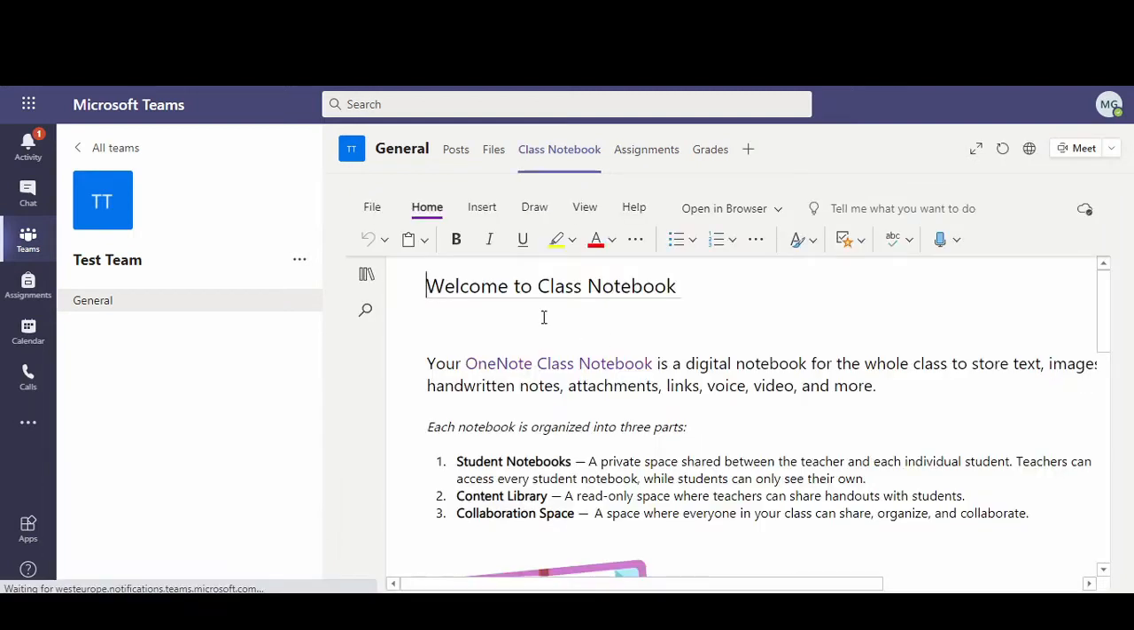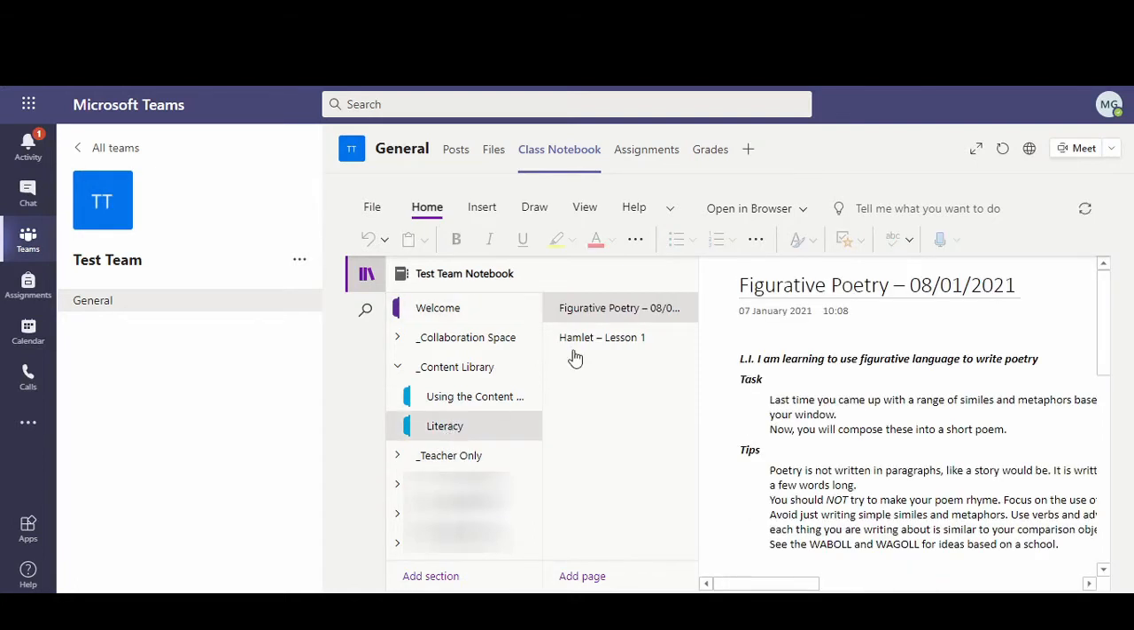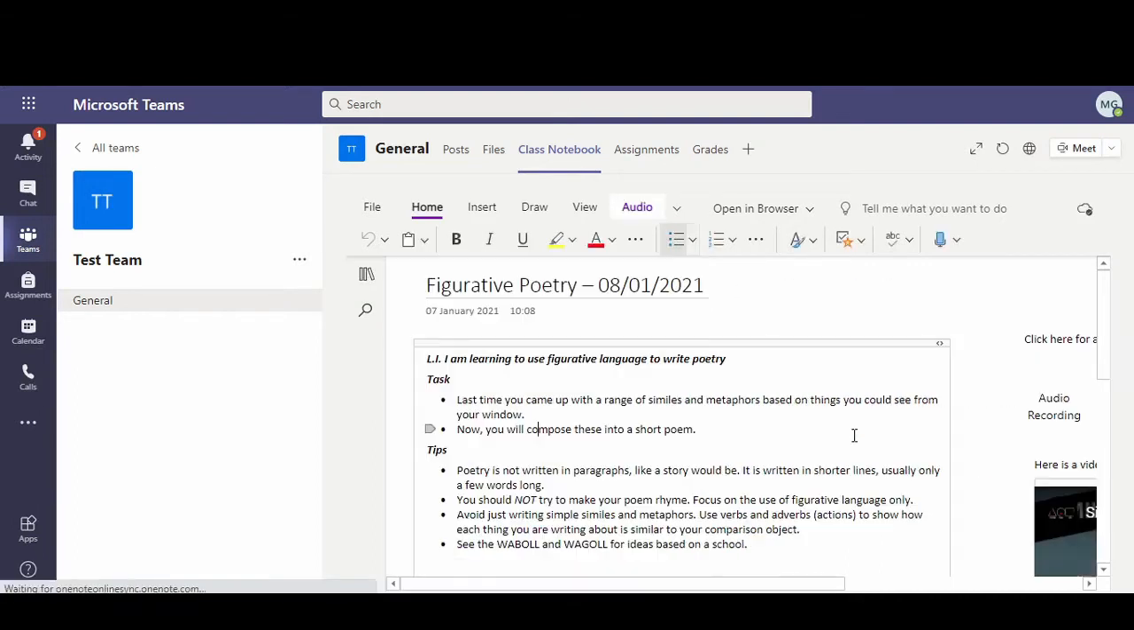So if I'm wanting to share an assignment from the class notebook, I first come to the class notebook and I'm going to click on the bookshelf here. I'm going to go to the content library, and within the content library, I've added a section called literacy. In the literacy section, I've created some lesson plans that I'm wanting to share. So I've got a reading plan and a poetry plan that I'm wanting to share with my learners.